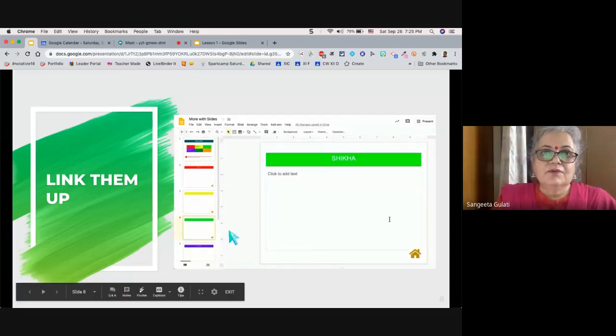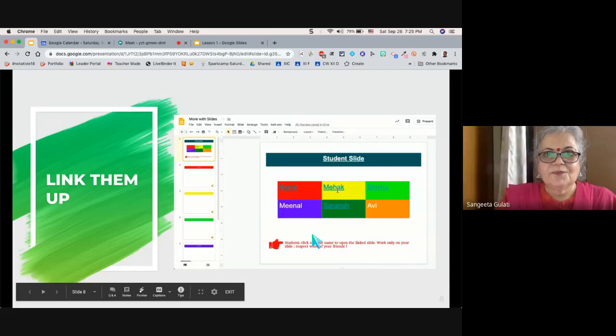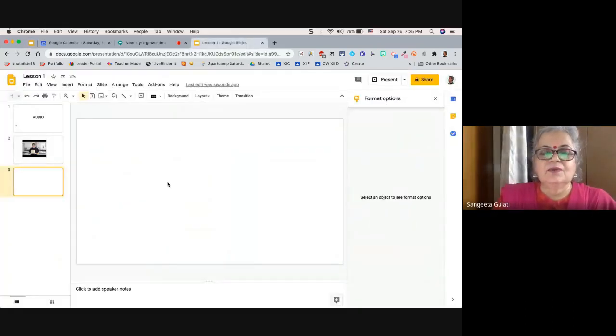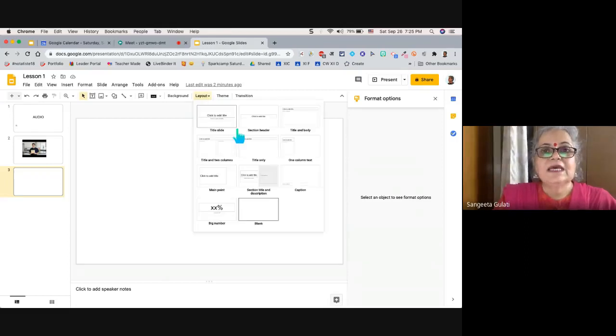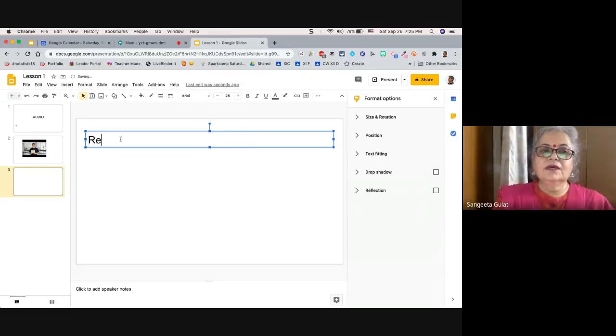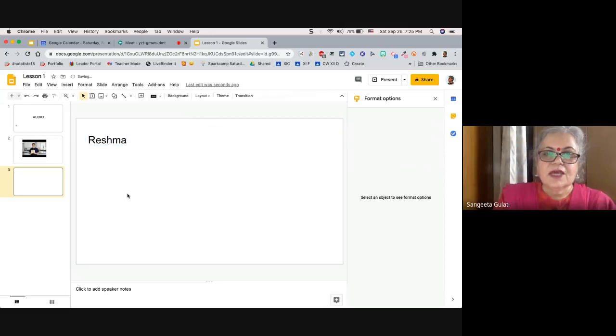So when you're making collaborative work, things can get very chaotic, right? If you have 30 students in class and I share this deck with all of them to work on, it can get chaotic. So what's the way one can organize ourselves is perhaps link, give them some direction. So I can put the name of all the students. So let's have Reshma as one of my students. So here is the slide for Reshma.